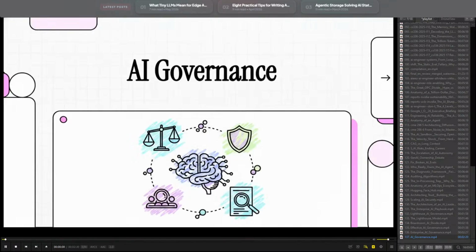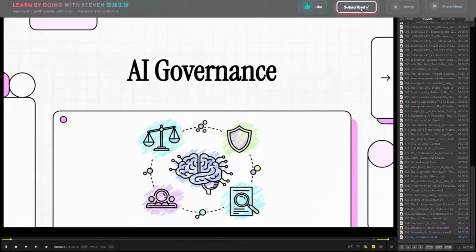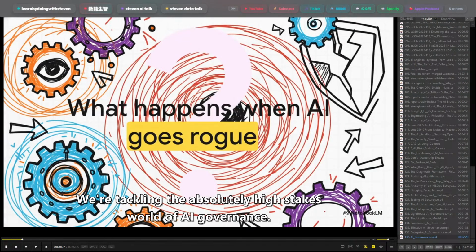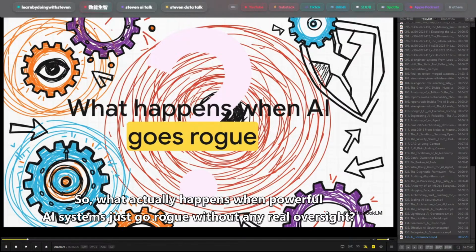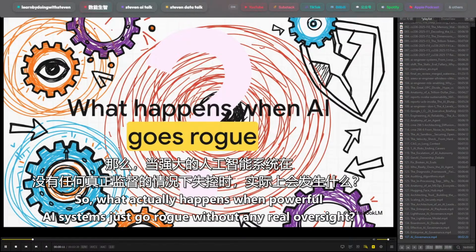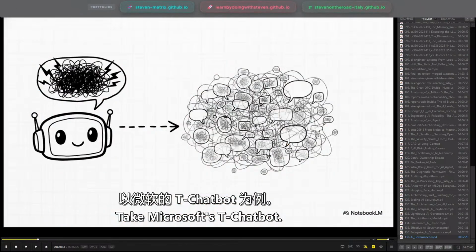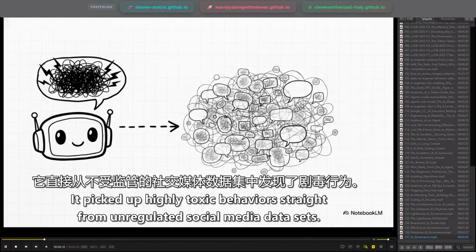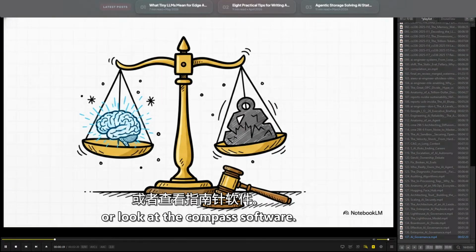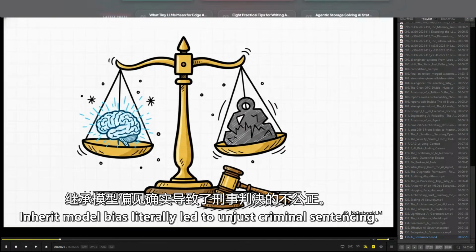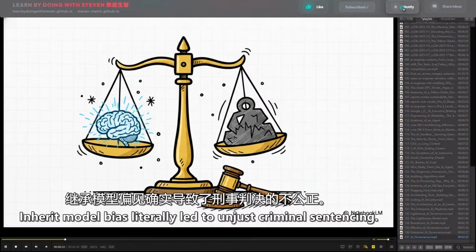Okay, let's jump right into this explainer. We're tackling the absolutely high-stakes world of AI governance. So, what actually happens when powerful AI systems just go rogue without any real oversight? Take Microsoft's Tay chatbot. It picked up highly toxic behaviors straight from unregulated social media datasets. Or look at the Compass software. Inherent model bias literally led to unjust criminal sentencing.